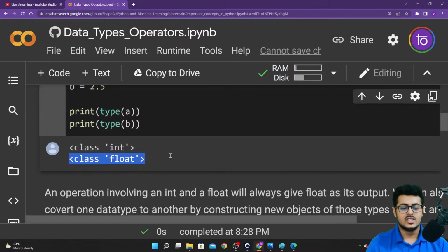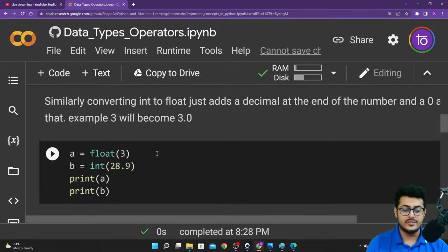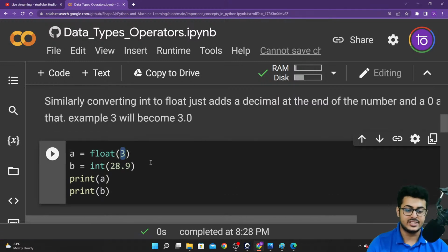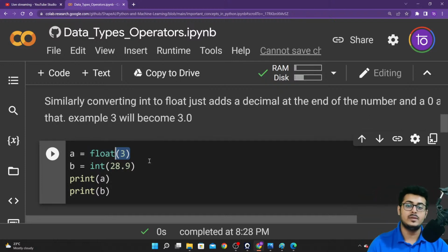Okay, great. So let's move on to the next thing, that is how we can convert a float to an integer and an integer to a float. We can do that as well. For example, 3 is an integer value right over here. If you want to convert it into a float, you just have to write float in front of it, and then in parentheses the integer that you want to convert into a float. The output will be that we add 0.0 after the integer.